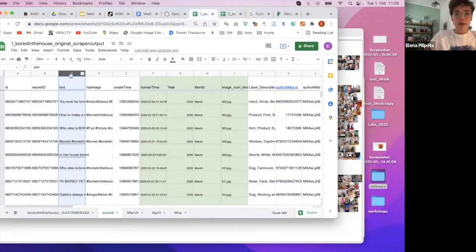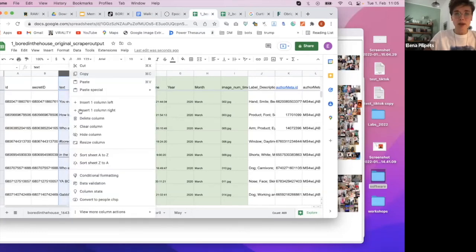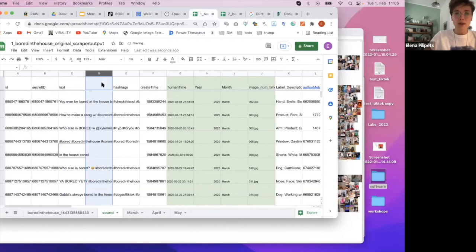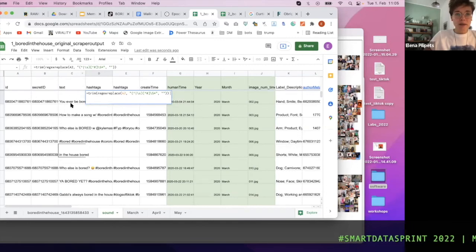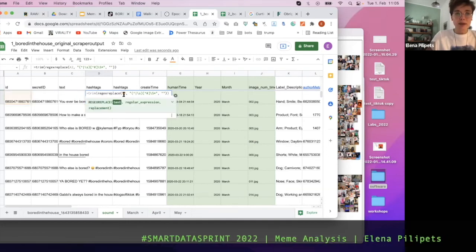I already created this column, but just to show you, this is the column where you extract your hashtags from. Insert one column, call it hashtags, and use this formula and specify the column. So in this case, it's not A2, but C2.